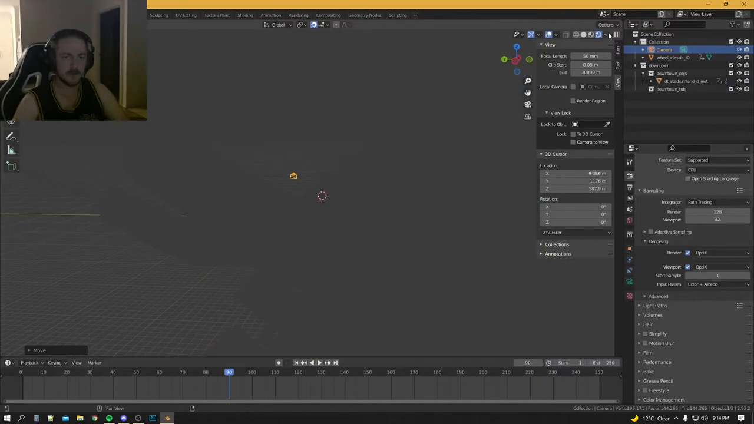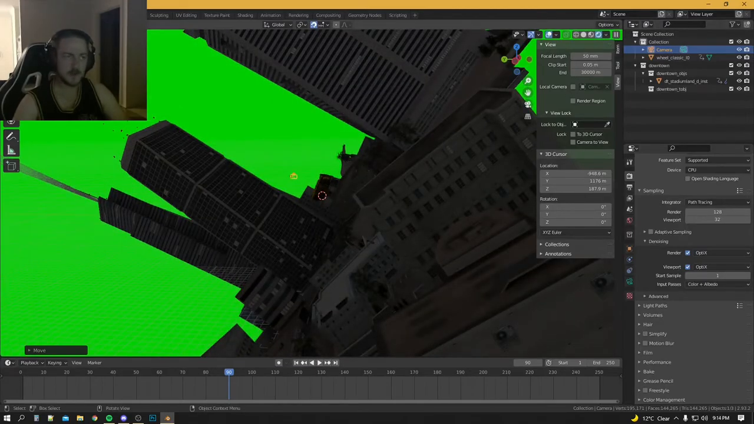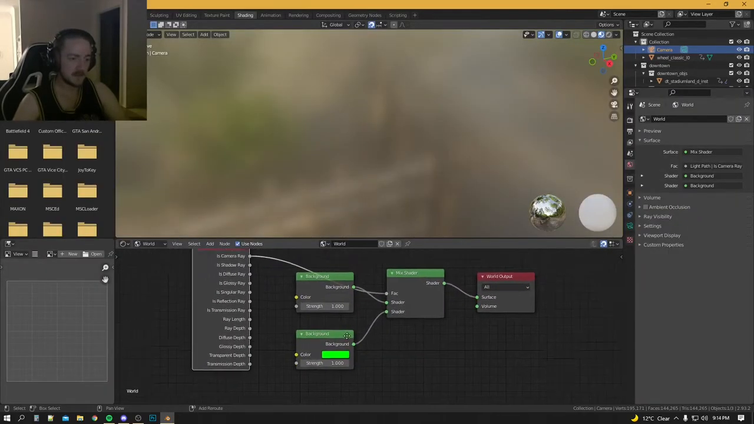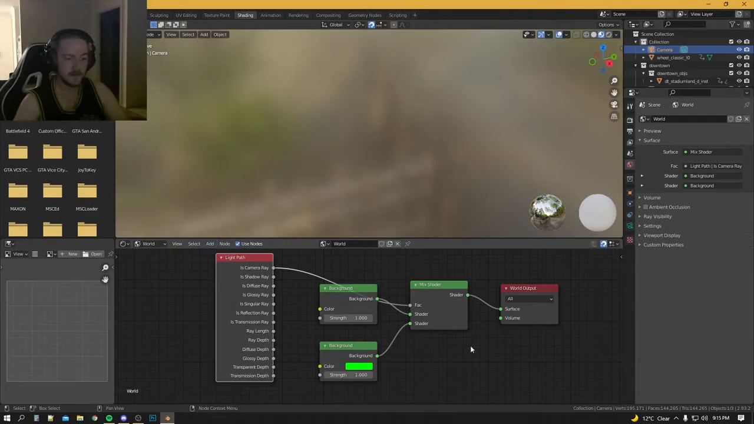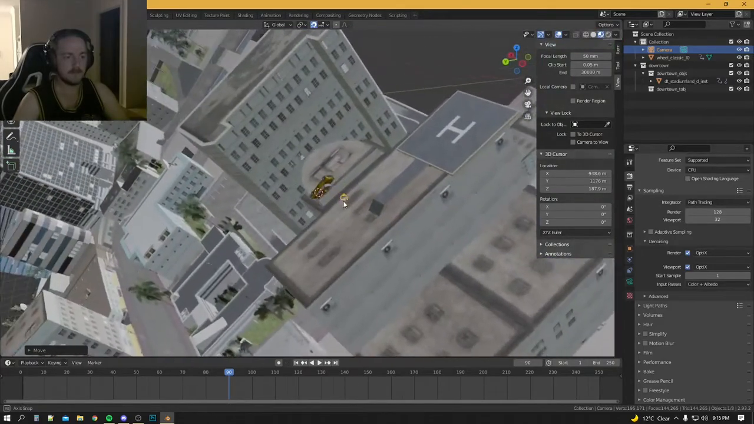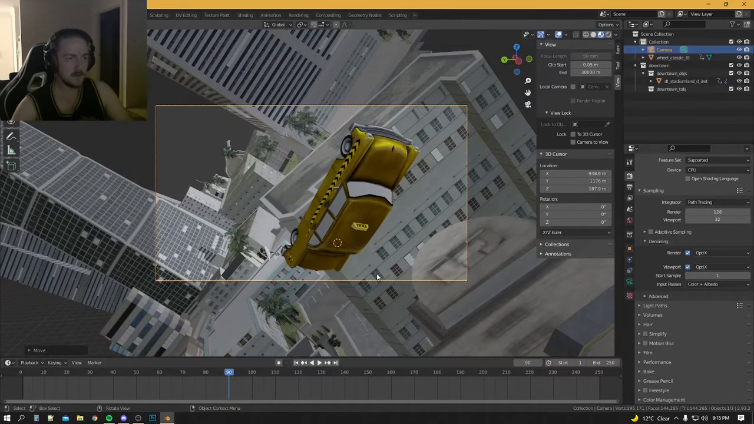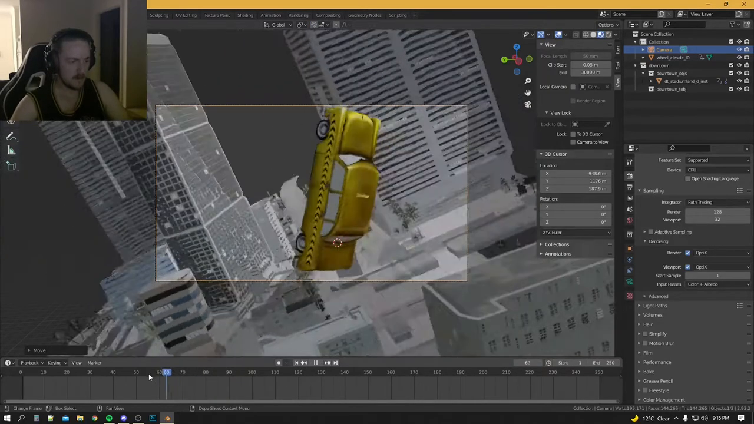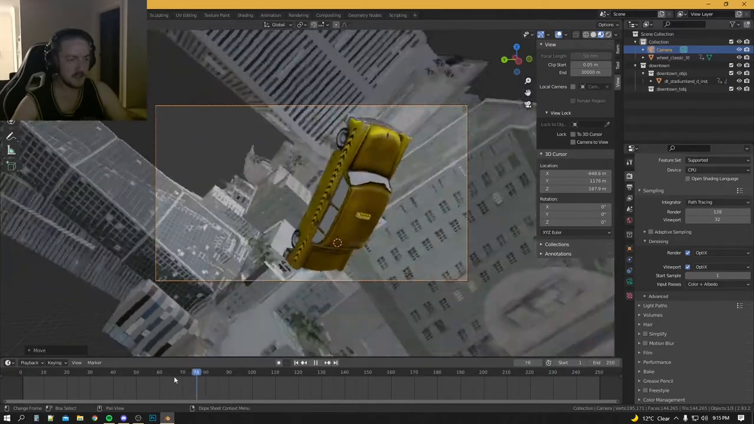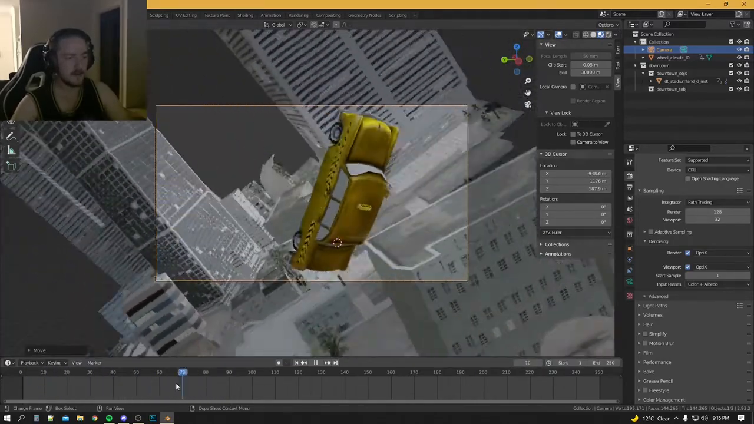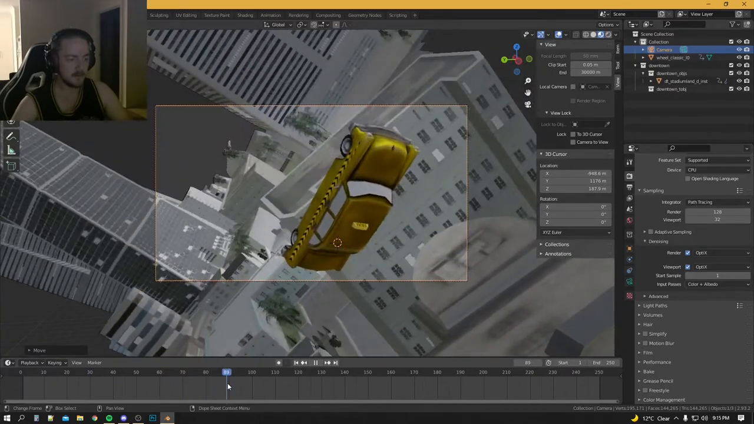If I go to render, yep, I've still got my green screen enabled. To get the green screen in Blender, I have these settings for the world shader. Take a screenshot. Now if I go into the camera, I might just move it a bit more. So now we've kind of got a scene going on. And that's basically what I've done.